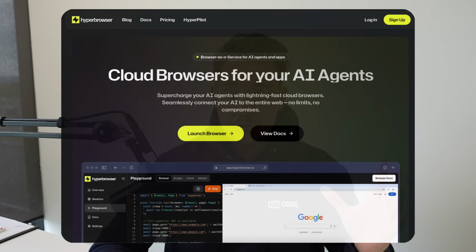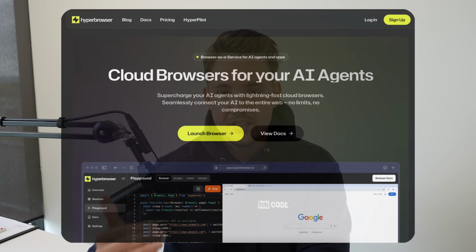So this is what we're going to build in this video here. We're going to play around with some playground stuff. I'm going to show you in code how we can set it up as well so we can have our own browser AI agent. So let's just jump straight into it.